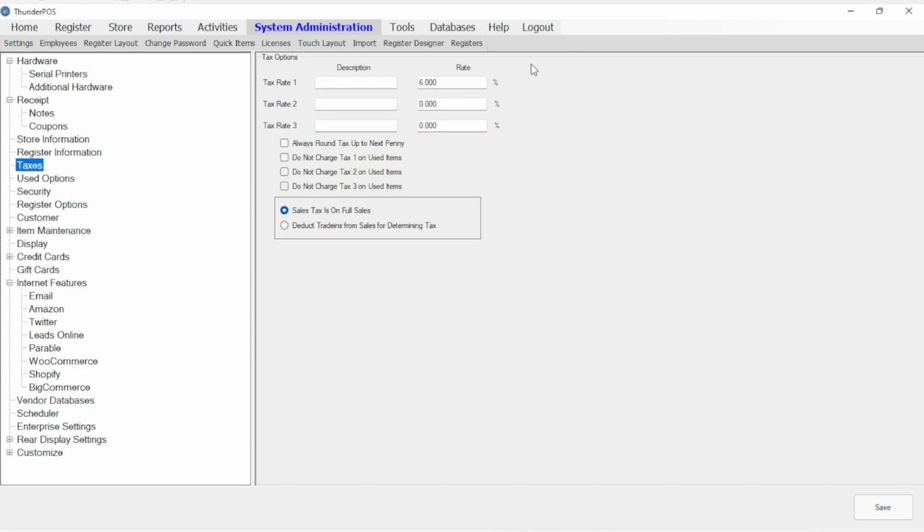Under taxes, you can set your tax rates and their descriptions. The descriptions do go on the receipt, so you definitely do want to fill those in. Always round up tax to the nearest penny, or to the next penny rather. You will want to do that if your state law says that you must do that. That's something you should consult local tax authorities about, or an accountant. If you call us and ask, should I have this on or not, we're not going to know.